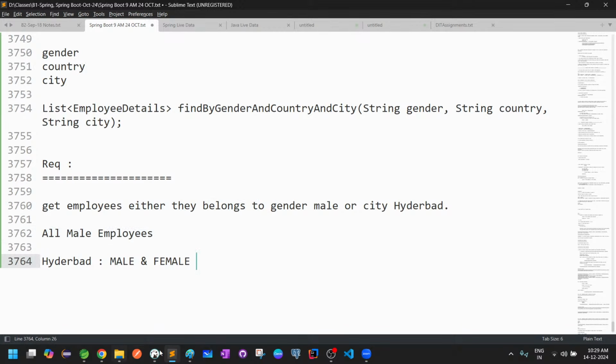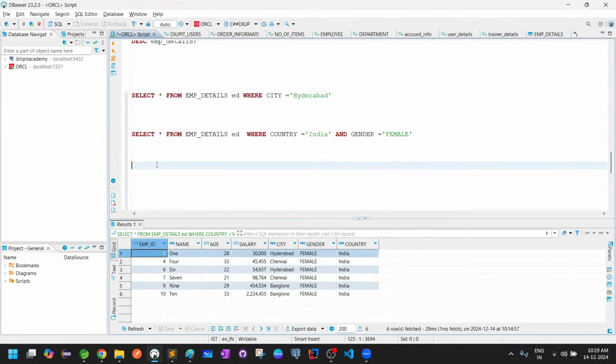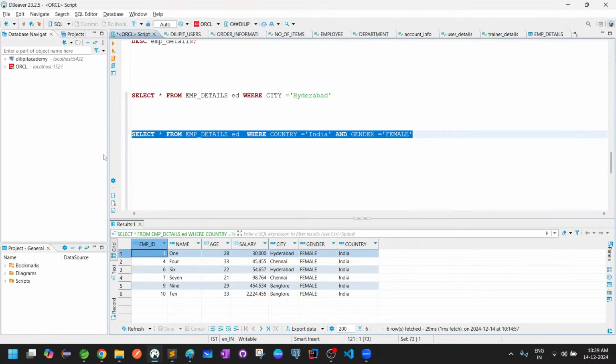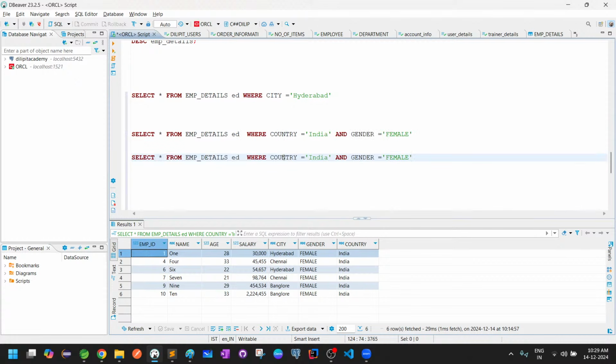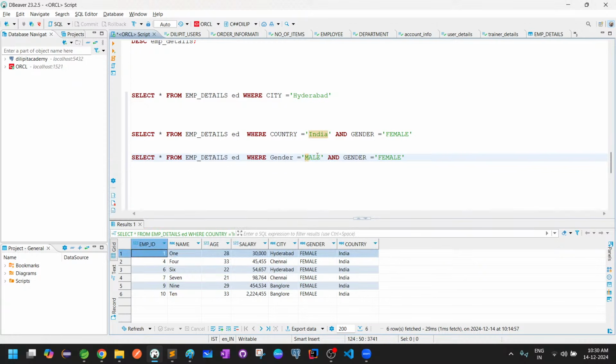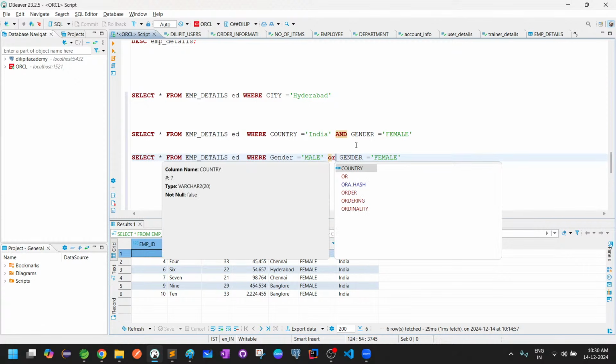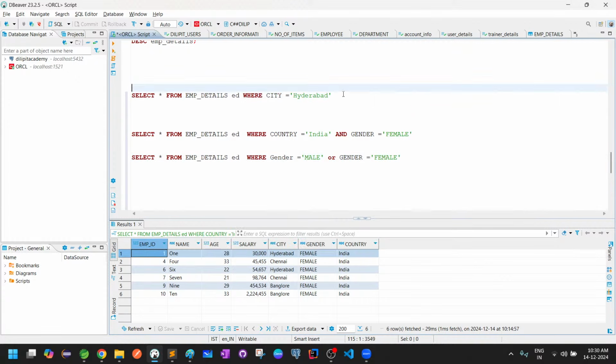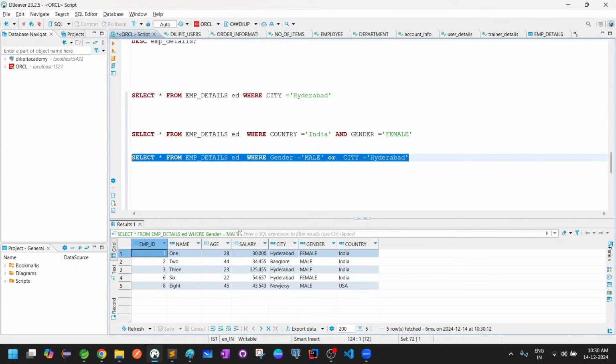So to achieve this, how will you write the SQL query? For example, assume it is an SQL query. Then how will you do it? You will use the OR operator, right? Select, what I gave, gender equal to male or city equal to Hyderabad. So that means what will happen from the Hyderabad perspective, you will get male and female also. I think you got it.